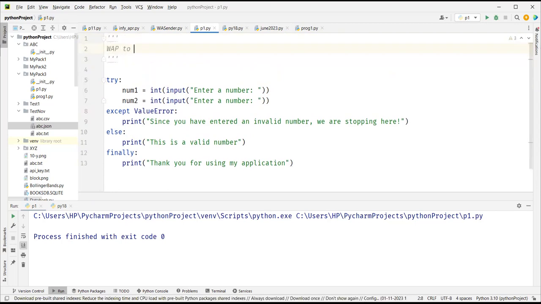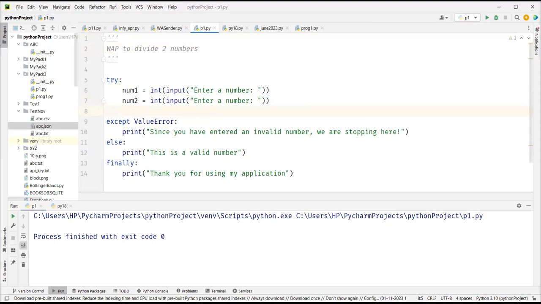Write a program to divide two numbers. Okay, we'll write a program to divide, let's say, two numbers. So you have to enter a number, okay? And now what do you do? You divide. So I will say div equal to num1 divided by num2.